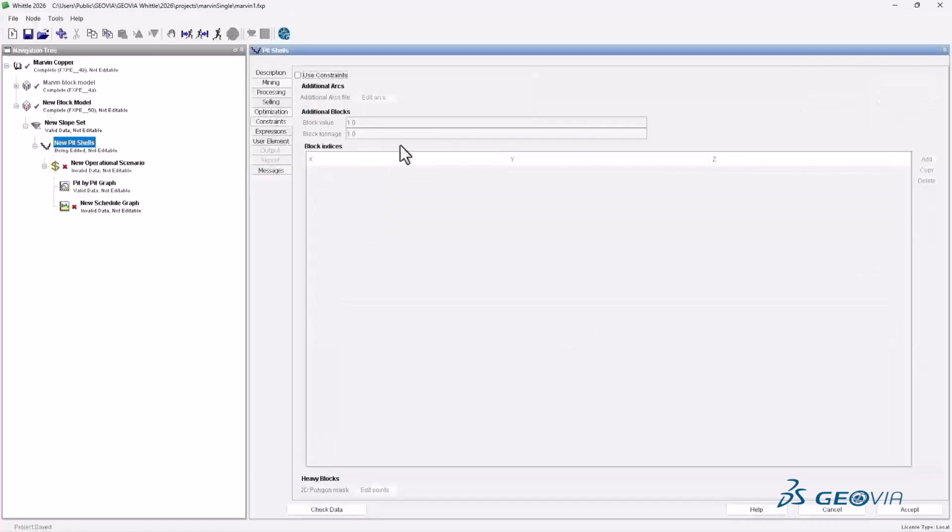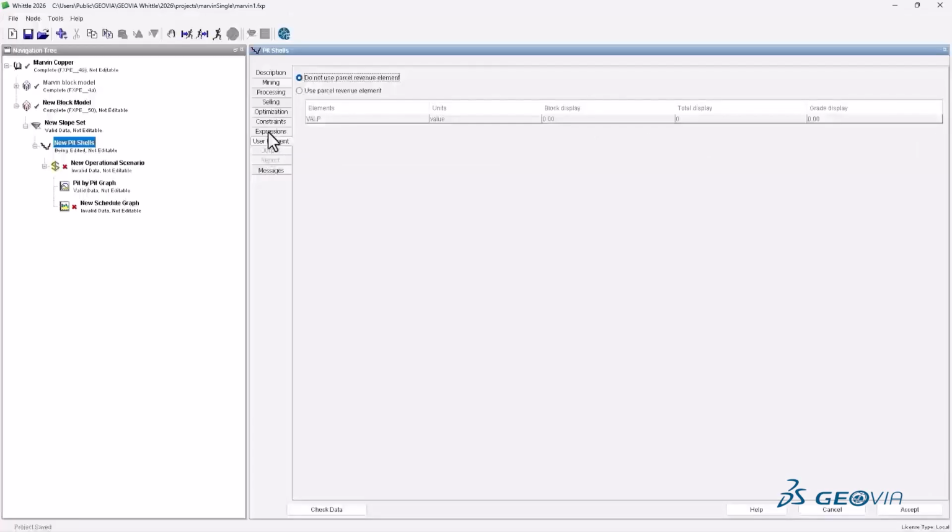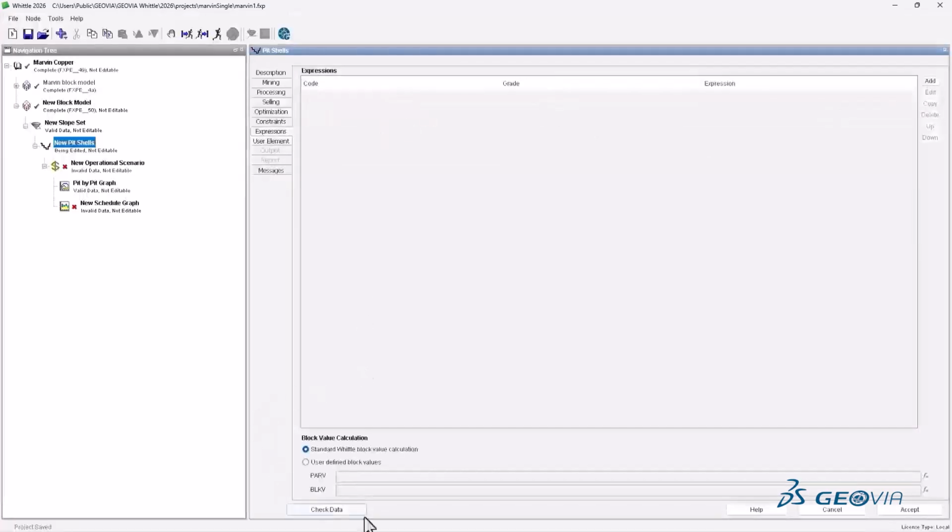We'll go down to constraints. We can use constraints if we choose to. Expressions, user element. These are both exactly the same. Under the expressions tab, we do see at the bottom, however, user-defined block values. This is a way that you can still use Whittle's entered values, but write your own expression if you want to bypass it. This is a very rarely used option.